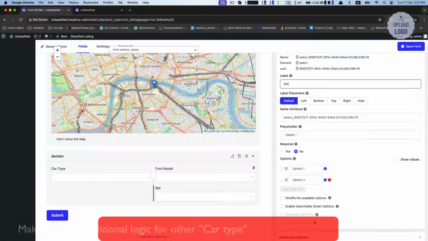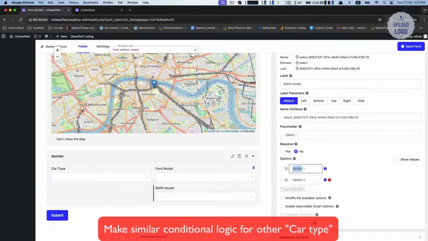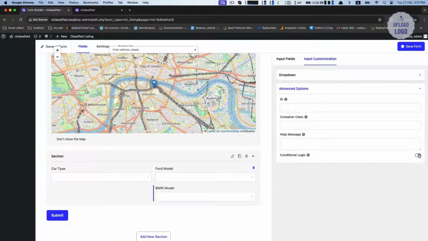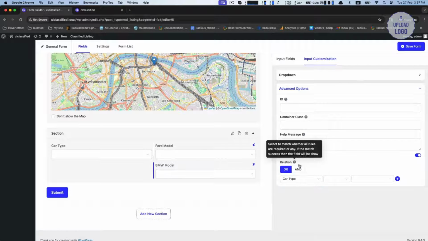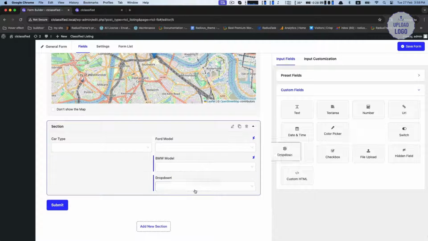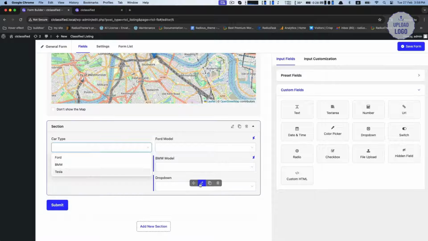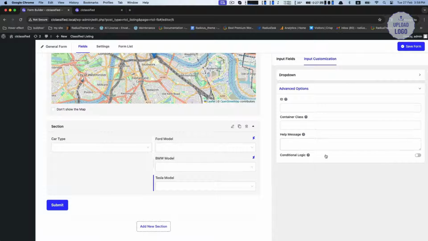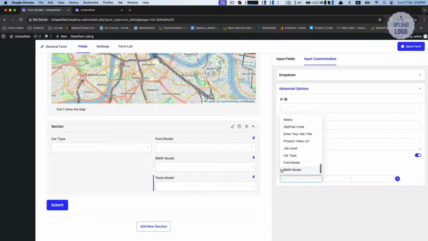Create similar custom field for other car models also. Make similar conditional logic to connect car models with car types. In the same way, create the last dependency custom field for the car models to connect with car types. Make similar conditional logic to connect car models with car types.